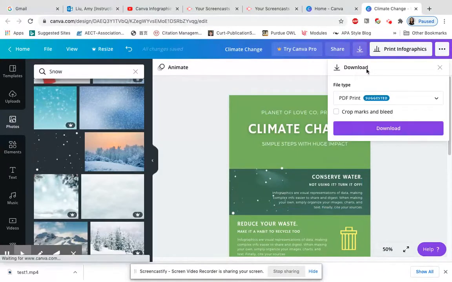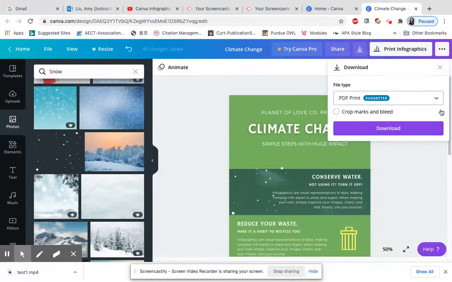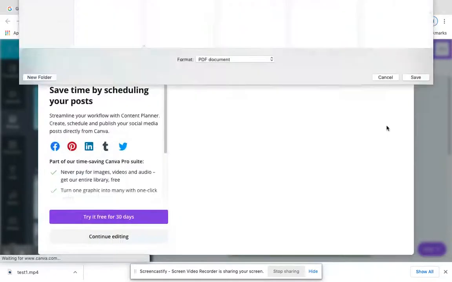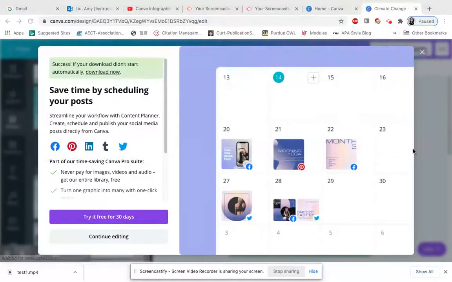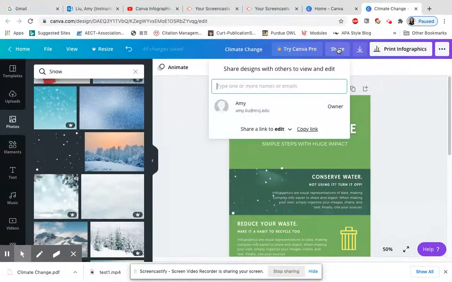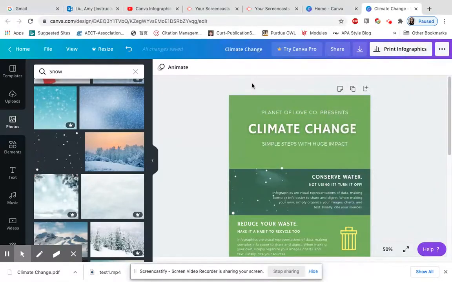Click download. You can download as an image or as a PDF. PDF is also always recommended. Click download. Then it will be downloaded on your computer. We also can share it by typing an email or print it. Okay, that's all. Feel free to try anything.